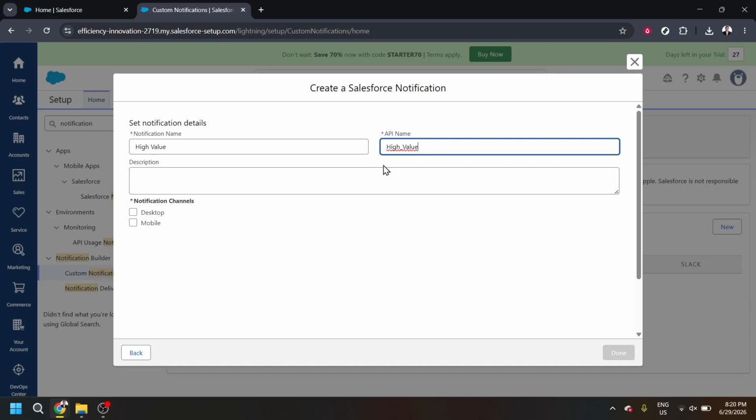And here's the really important part, the notification channels section. This is where you decide how your team actually receives the alert. You'll see checkboxes for different channels. Mobile Push is great for people who use the Salesforce mobile app and need alerts on the go. Desktop Web sends a browser notification when someone is working in Salesforce. Email sends a traditional email. And there's also a custom notification option that pops up inside the Salesforce interface.